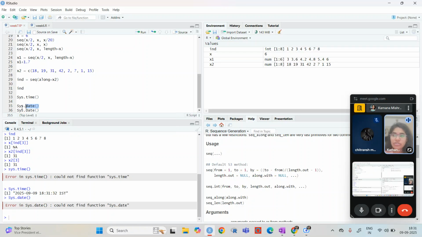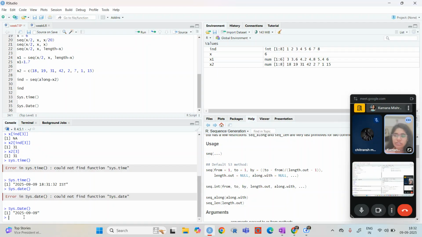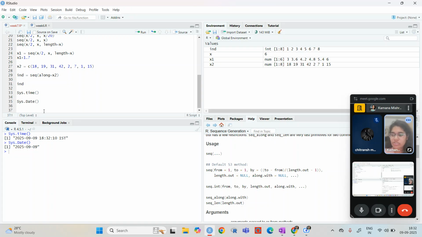okay, so for date also you need to remember that D is capital. Okay, let me remove all this, and okay, so if you just write date, then it will just give you the date. If you write time, then it will give you the date along with the time. So for time, it has also written IST. Okay, so Indian Standard Time. This one also you can see here. I think this is 18:32. So that is the exact time which the system shows.